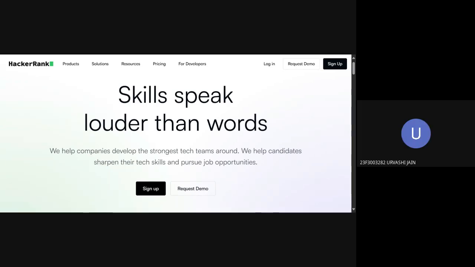Is there any WhatsApp group regarding it? Yeah, there is. You have to do the registration first, then you will get that link also. One more thing. Can we get the notes of today's session? Yeah, it will again be shared on that group only.